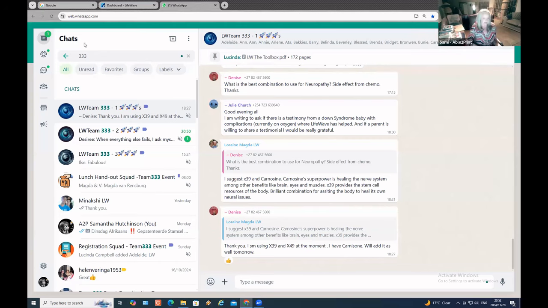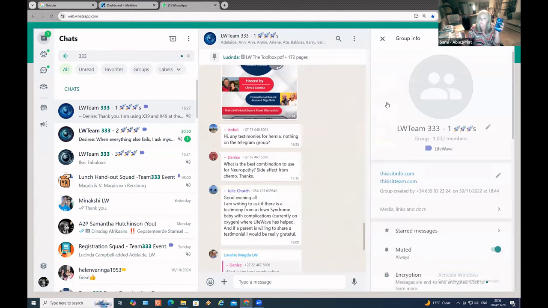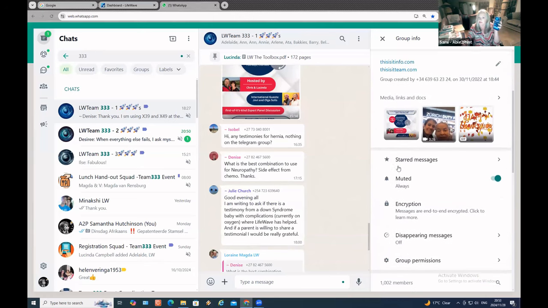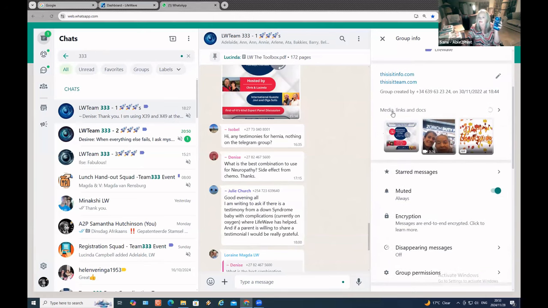If I go into my phone and I go into 333 LifeWave 1, at the top there where it says LifeWave Team 333, if you touch on that, and the same as what I'm going to do here, if I climb up here and I click on that gray bar, see what happens? It opens on the side and it says, if you scroll down, media, links, and docs.